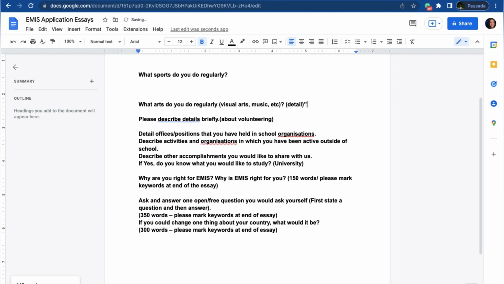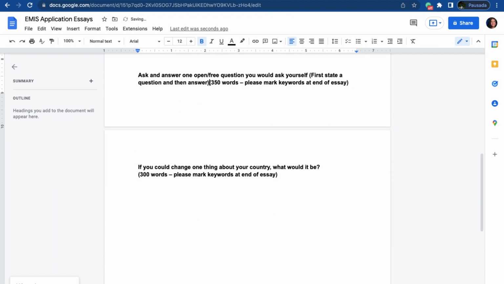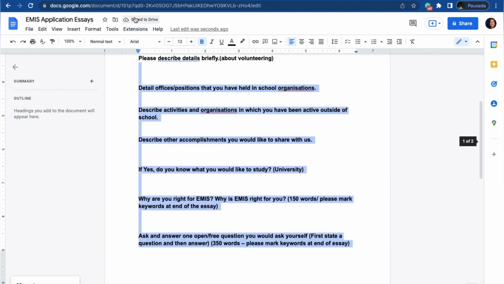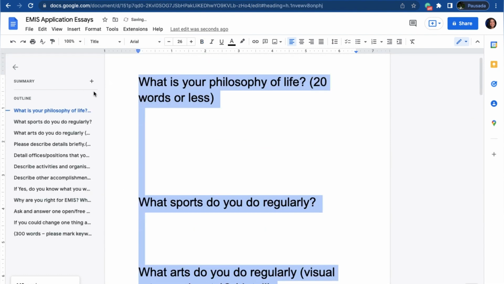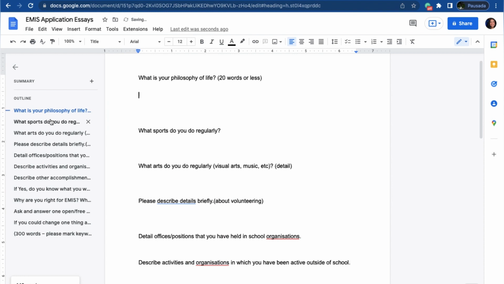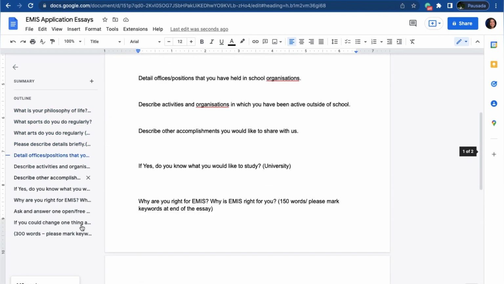And another trick that I'm showing you here at the end is that if you select all of the text and you click on the normal text in the bottom left hand corner and you click on title, all you have to do is make the size a little smaller, and you have this summary on the left, the outline on the left, and by clicking each one of them, you'll be taken directly to each essay, and that might be helpful for you to organize yourself.